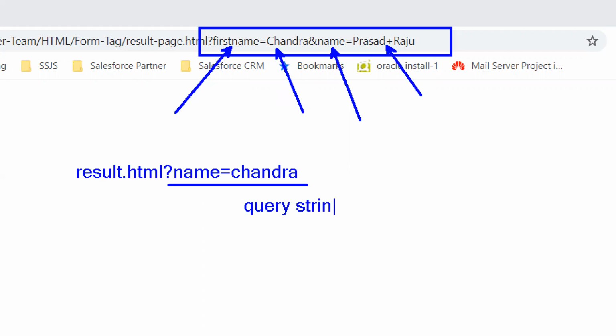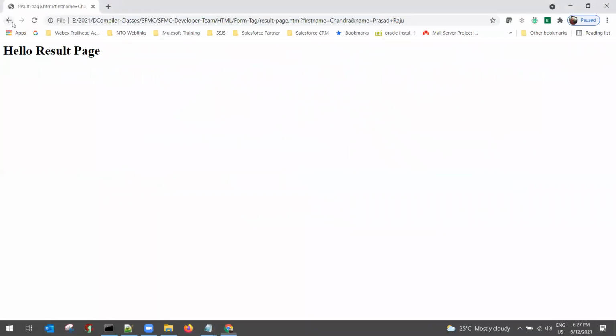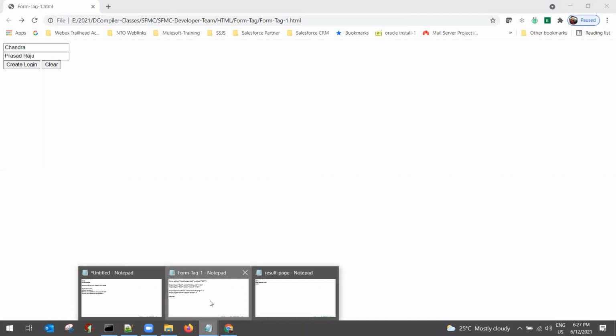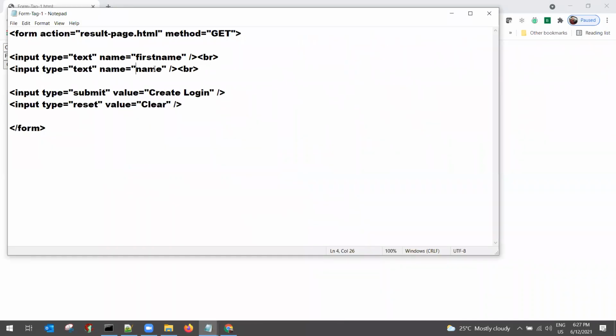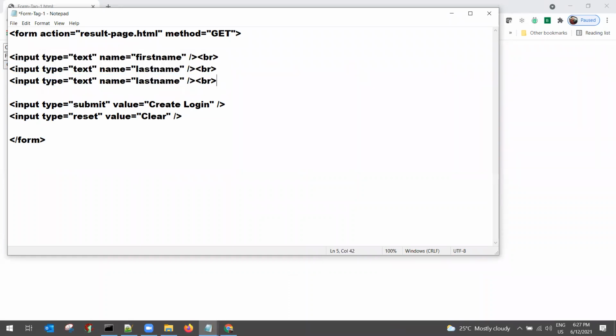If there is more than one, they will be separated by this symbol. Many people pronounce it wrong. This is called the ampersand symbol. Key value pair, separated by ampersand. Many a time you might have to type it by yourself. So let me give you one more now so that you will be clear. I'll go with last name, first name, anything can be a value. But make sure that the name is unique within the form tag.